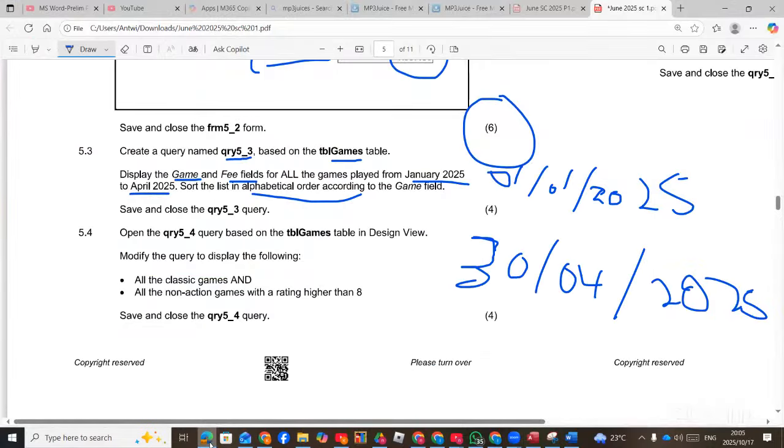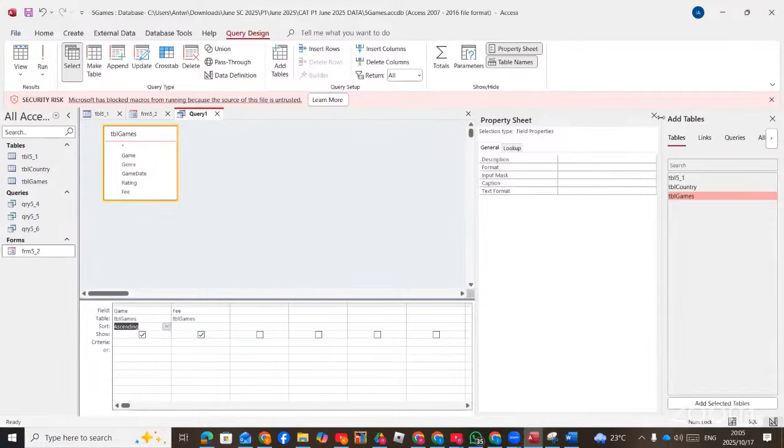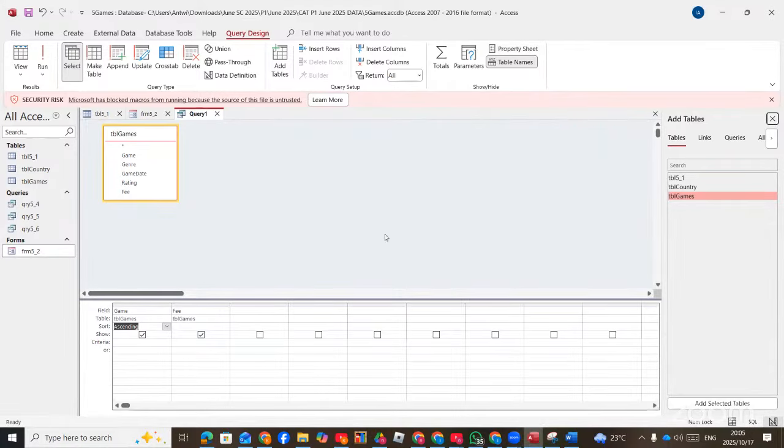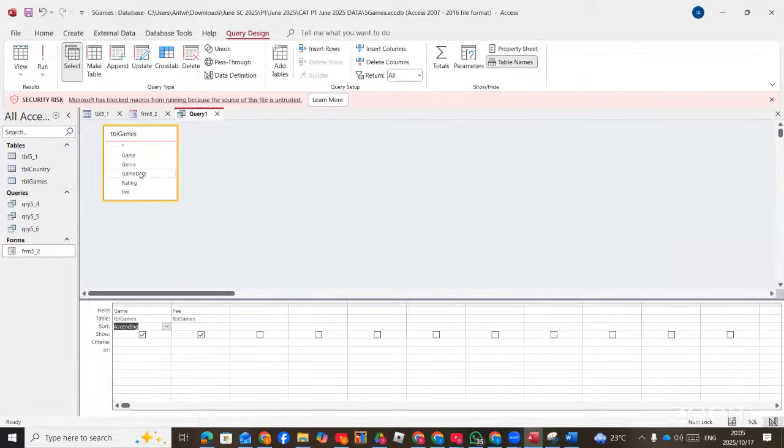And then the criteria, all the games played from January. But here, the question didn't tell us to select the game date, but they want the criteria for it. So we need to double click on game date also.